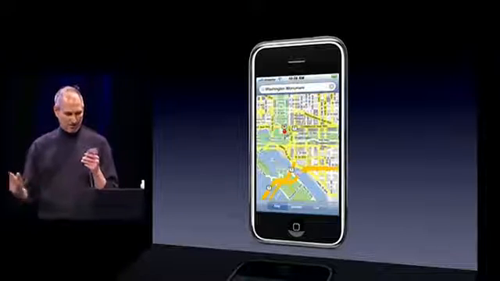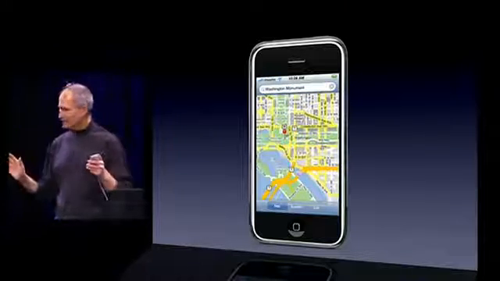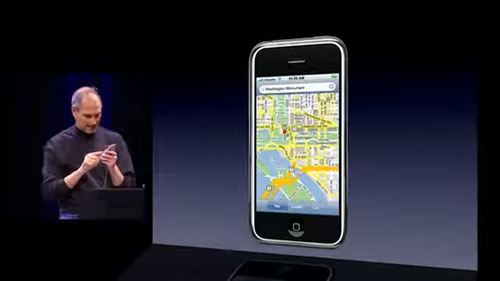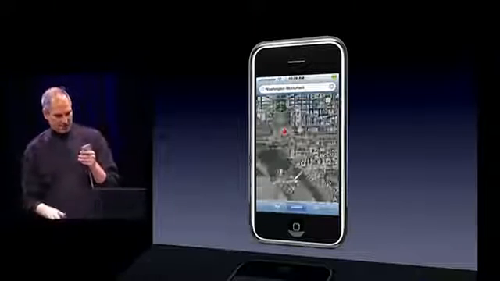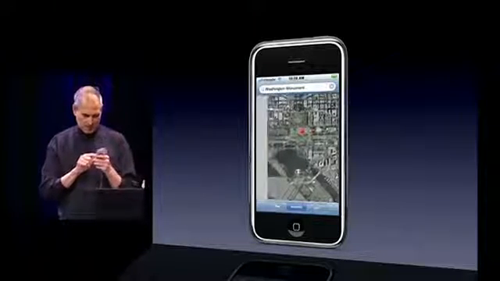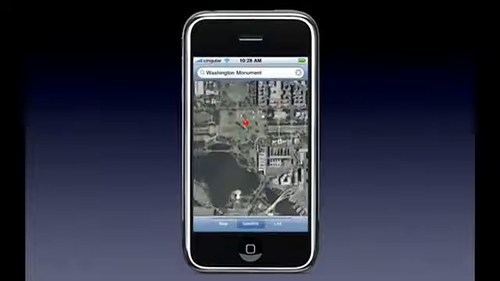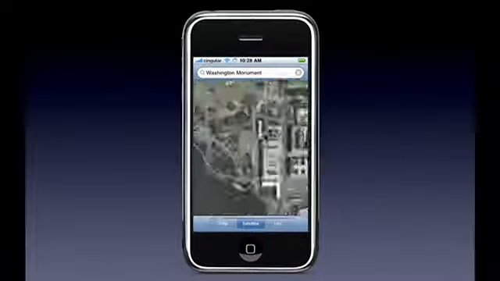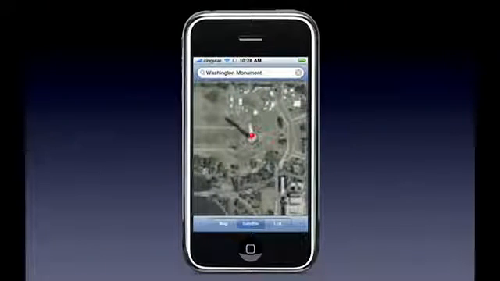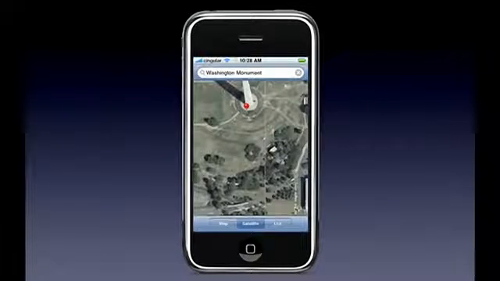But now I want to show you something else, satellite images. So I just hit this button called satellite down at the bottom, and it's going to replace the map with satellite images. There we go. And I can just double tap in, and double tap in again. And let's see, it's catching up to me here. There we go. And let's double tap in again.